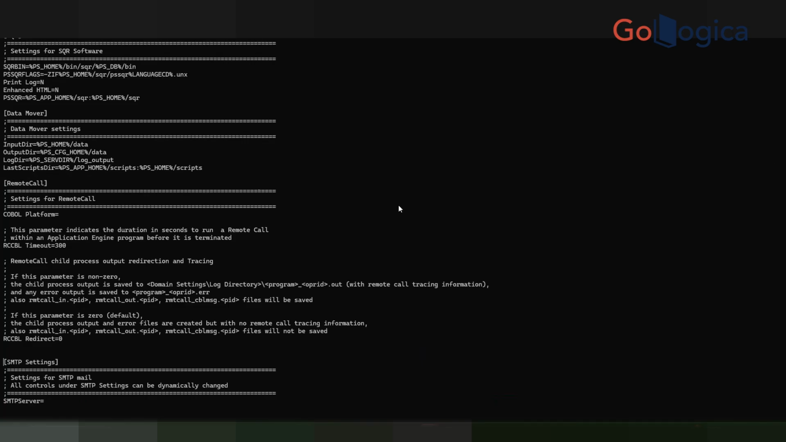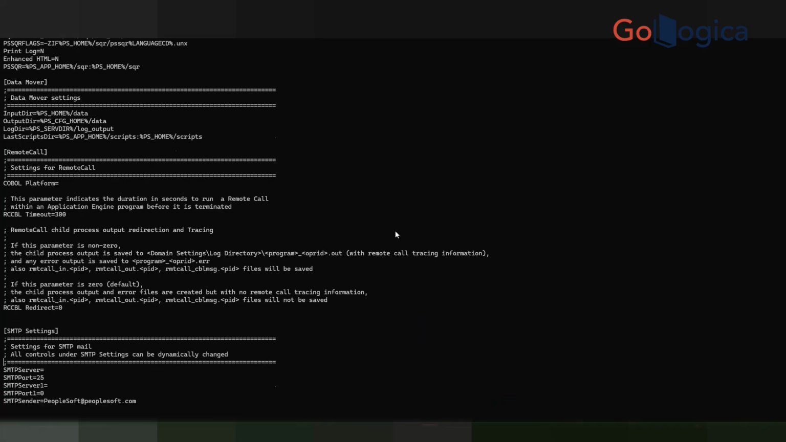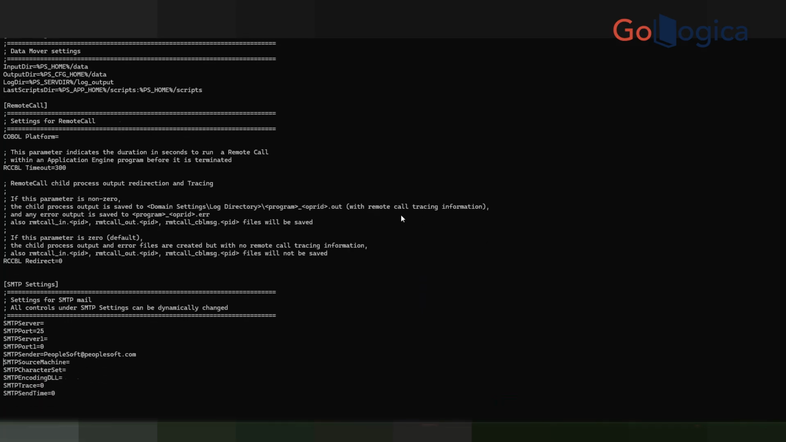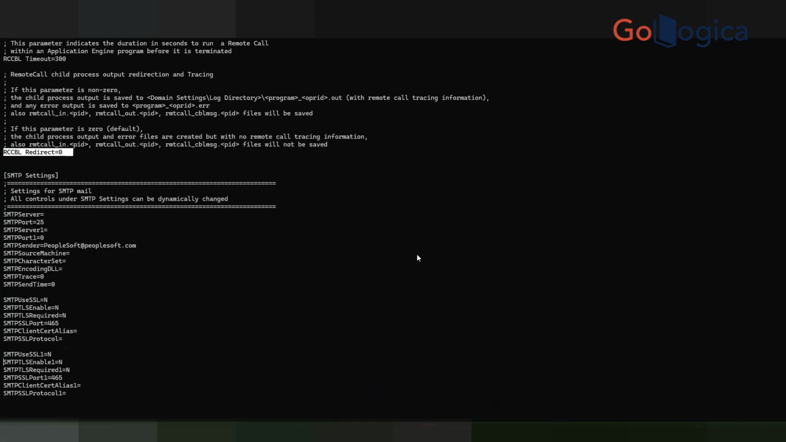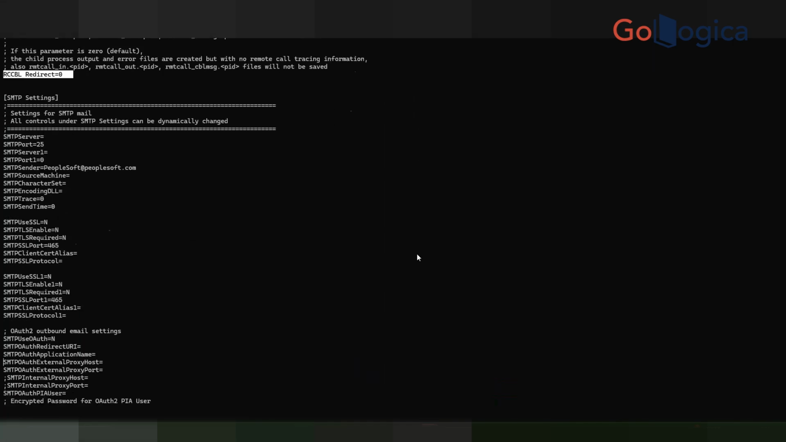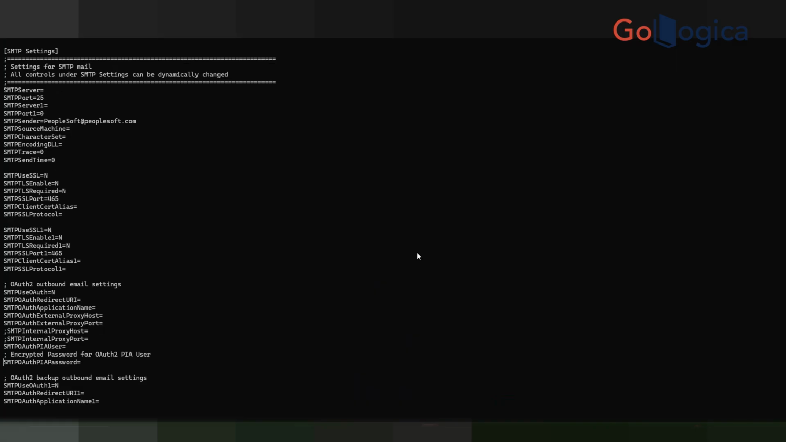Remote call is for COBOL. If you want to generate trace, you can turn this RCCBL redirect equal to 1. Currently it is 0. You can set it to 1 if you need more trace. That is the last parameter in this section. The next is SMTP settings, which is similar to the application server. You can configure two SMTP servers, the primary one and the backup one.